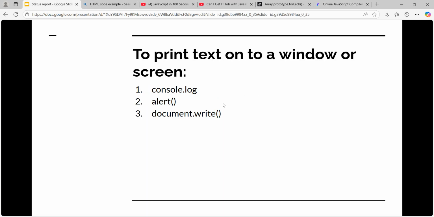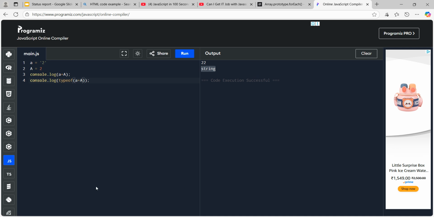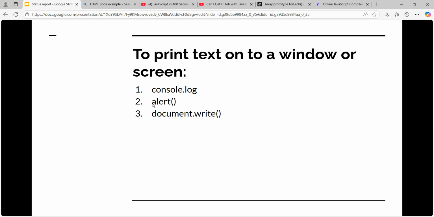All right. And to print on a window or a screen, we can use console.log right here. The window would just mean the whole window object, but we're using an online IDE, I mean an online compiler per se. Alert and document.write are from the olden days. It's not really used. I haven't really used this much, but mostly just pay attention to console.log and alert, right?